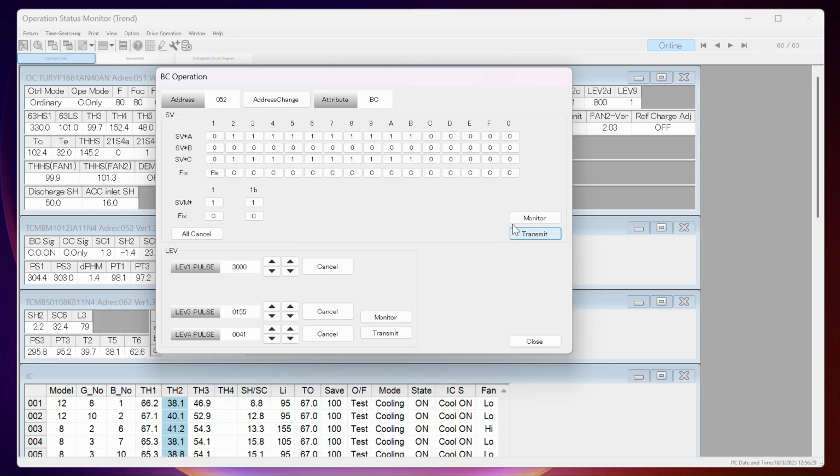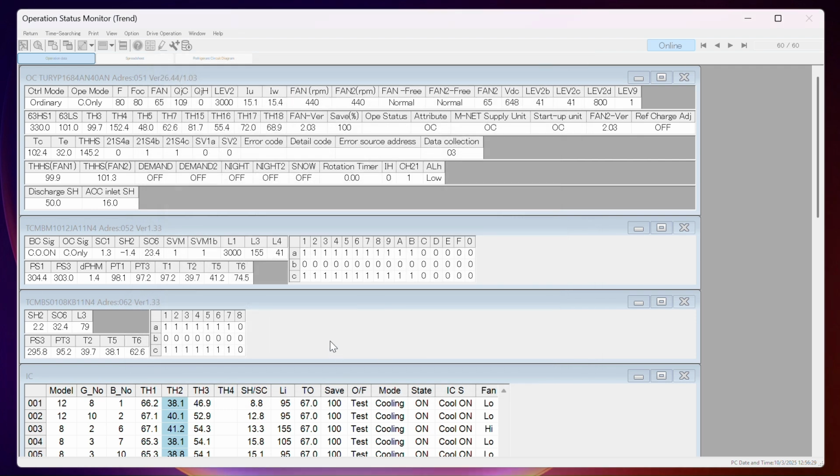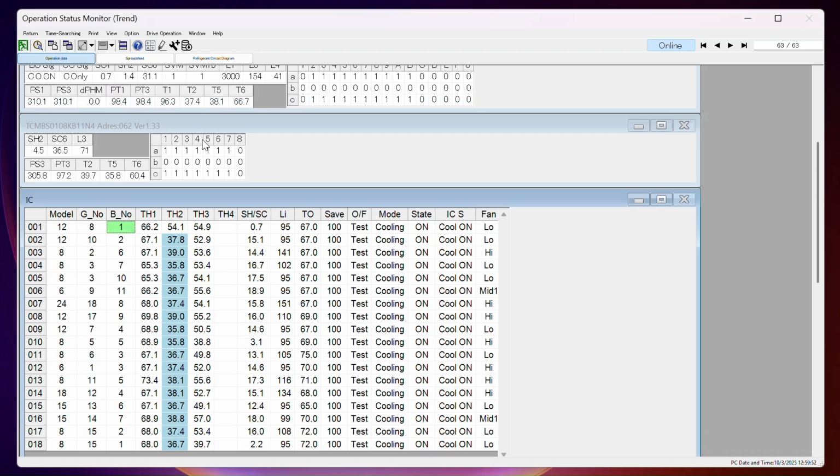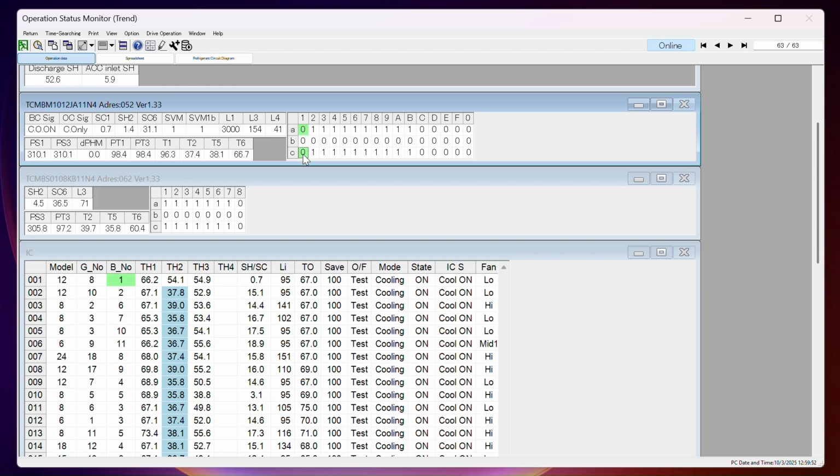I'm going to hit transmit. I'm going to hit monitor to see that the command took. And it did. So now I'm going to close out of here, and we will wait until one of these fan coils loses refrigerant. Okay, we're a few minutes in, and we have lost refrigerant flow on this fan coil unit. It happens to be branch number 1, and we were checking branch number 1, so that's great.